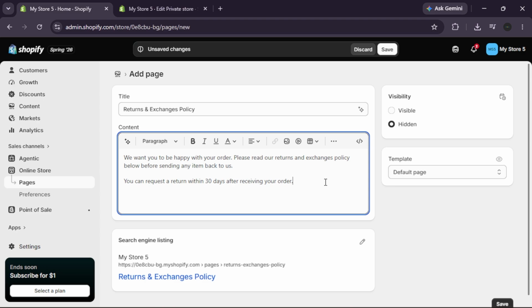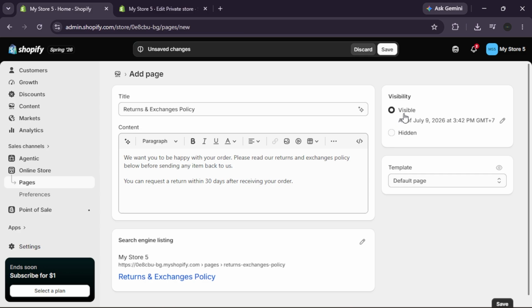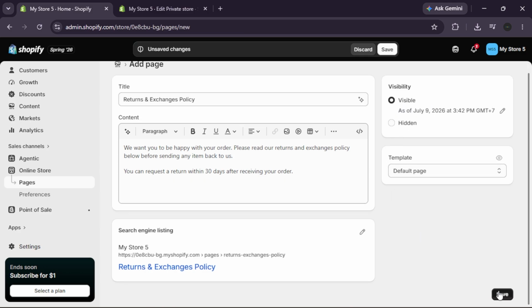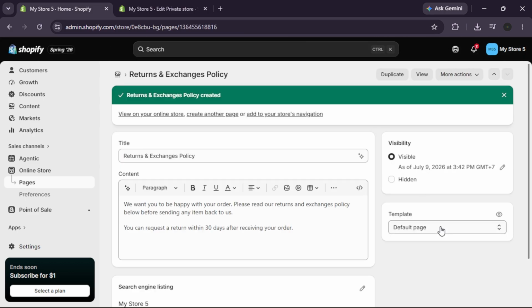And that's how you create a custom returns and exchanges policy page for your Shopify store. Now your customers can easily understand how returns, exchanges, shipping, and refunds work in your store. This makes your store look more clear, more organized, and easier to trust.